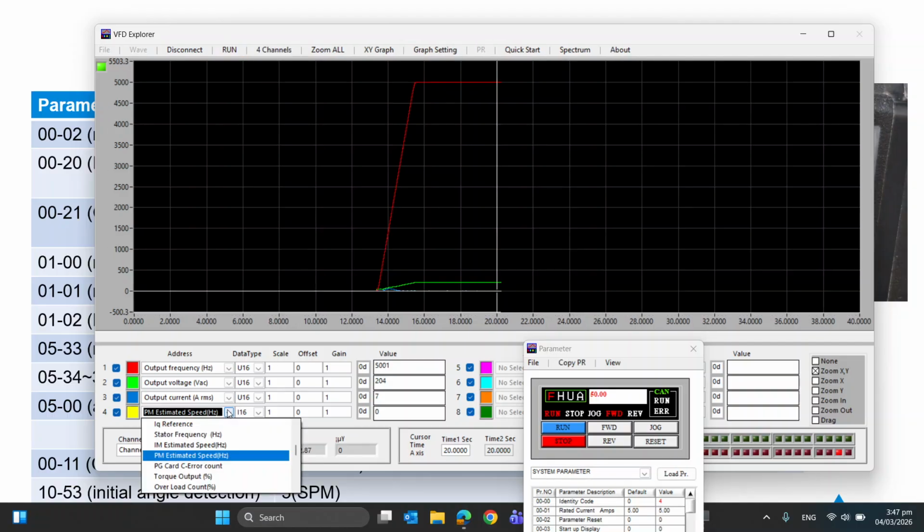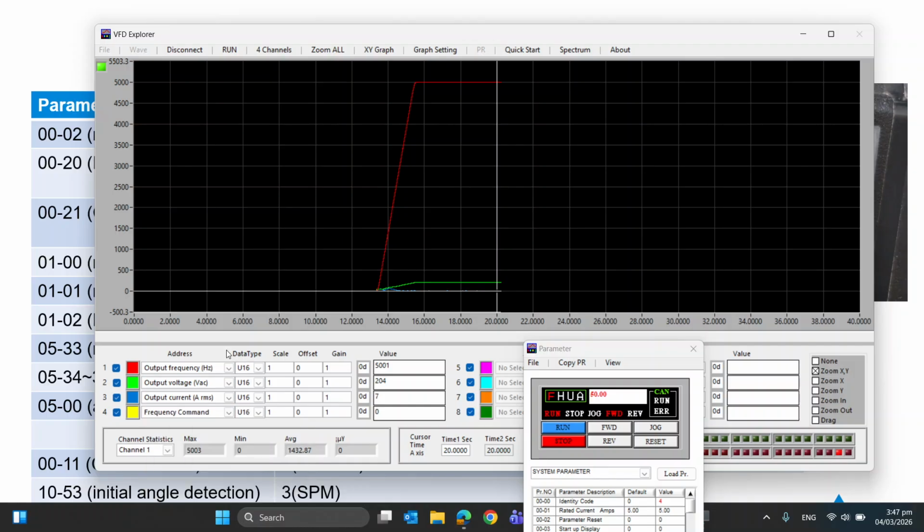Maybe not draw them. Let me change this first. Motor. Oh no, and some parameter is double word. So you can see that we have U16, but motor speed is QC, it is short 32.